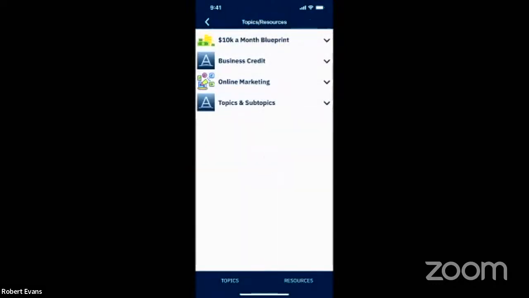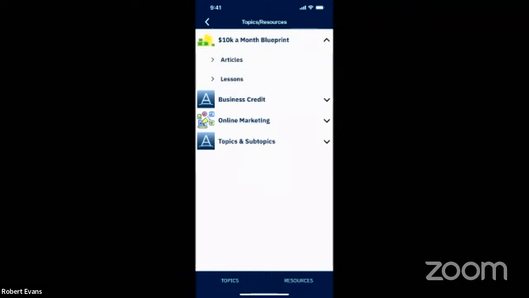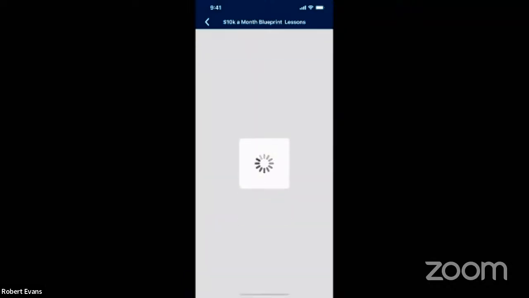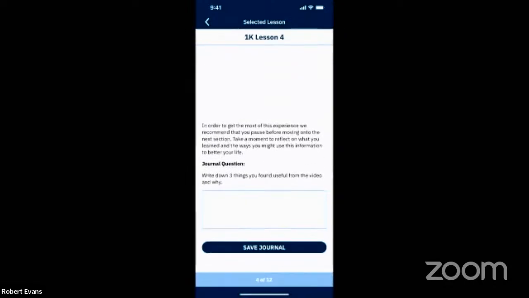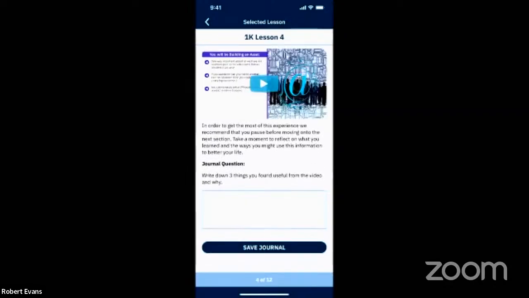It would be just like this, the 10K a month blueprint. There would be a link to the ebook. There would be a link to the special report. There won't be any articles, but then here are all the lessons. And when you select a lesson, you get the video content, the text, and the journal. That's a real basic course that's created.